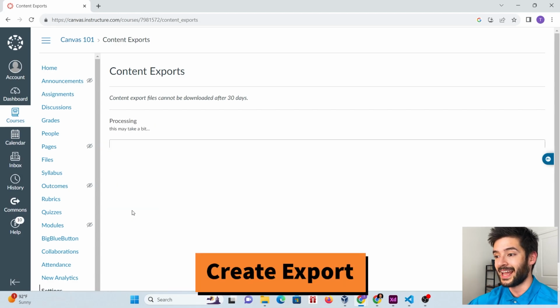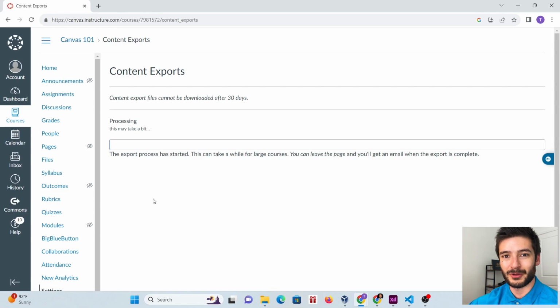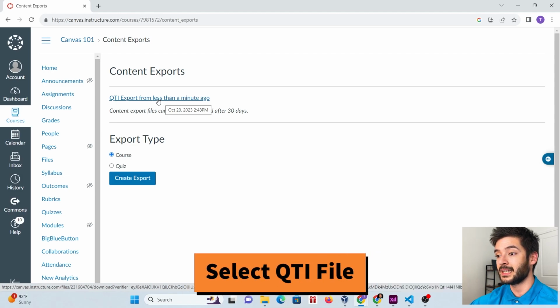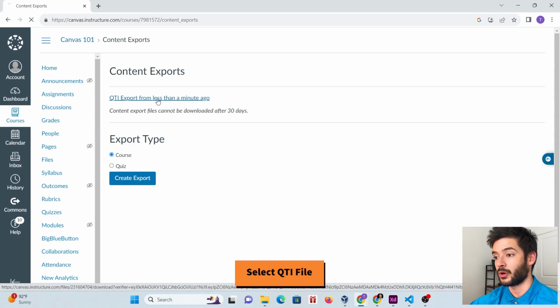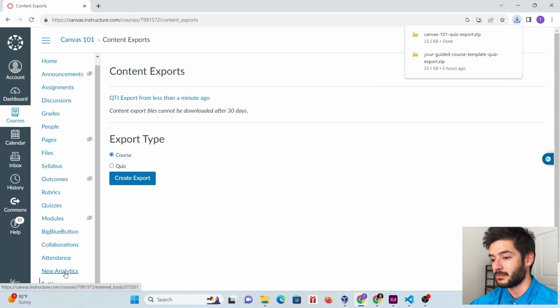click create export. Let this run. It's going to take some time. There's nothing wrong with your computer. Now, when your export is done, in the same page, it's going to be right here. Go ahead and click on QTI export, and it's going to download the file to your downloads section on your computer. And you're going to need that file to make this work.